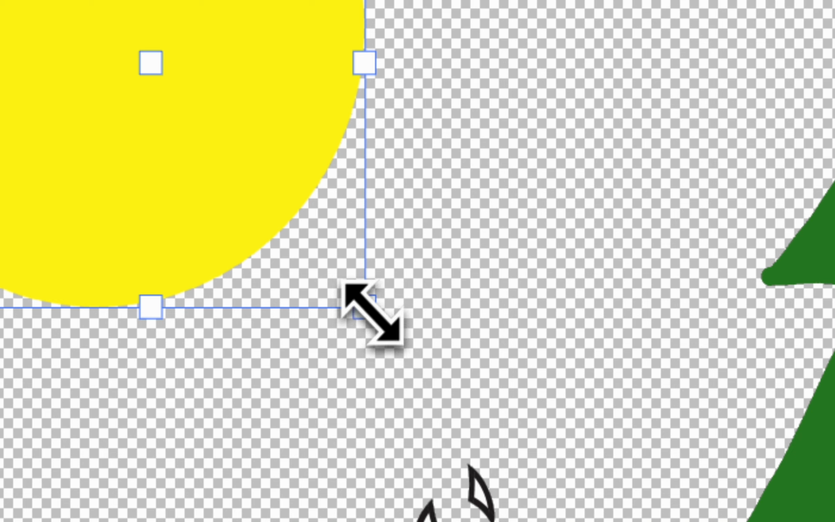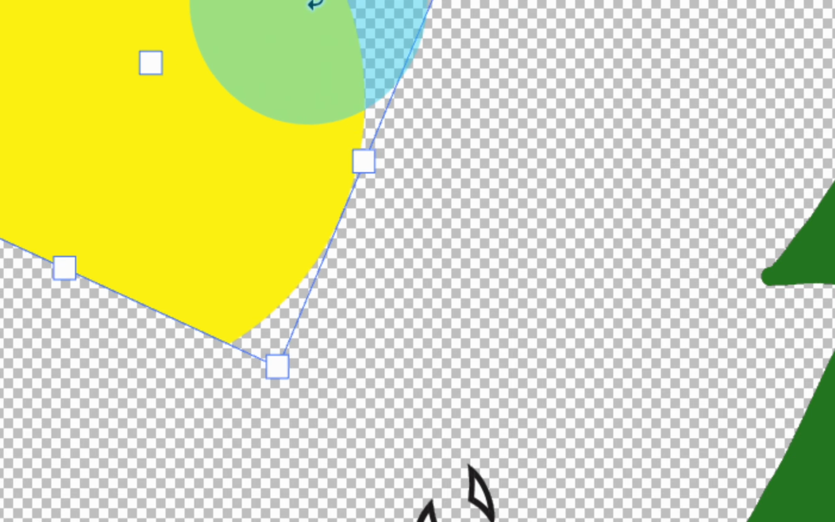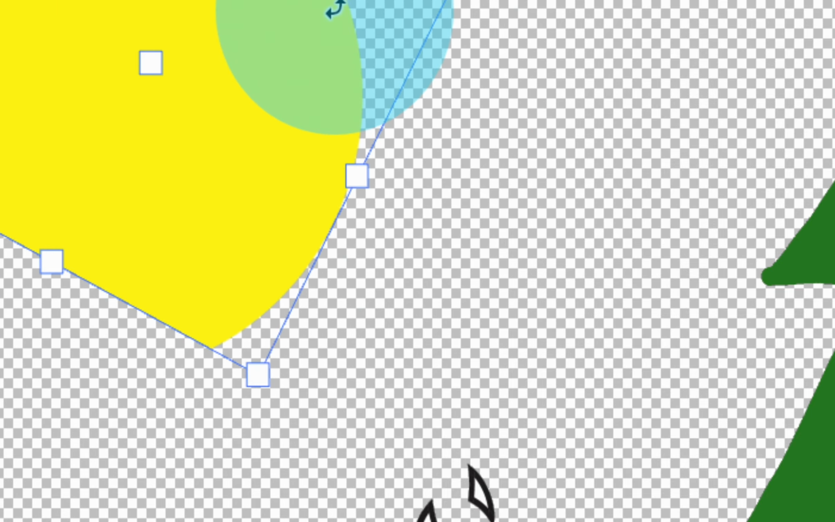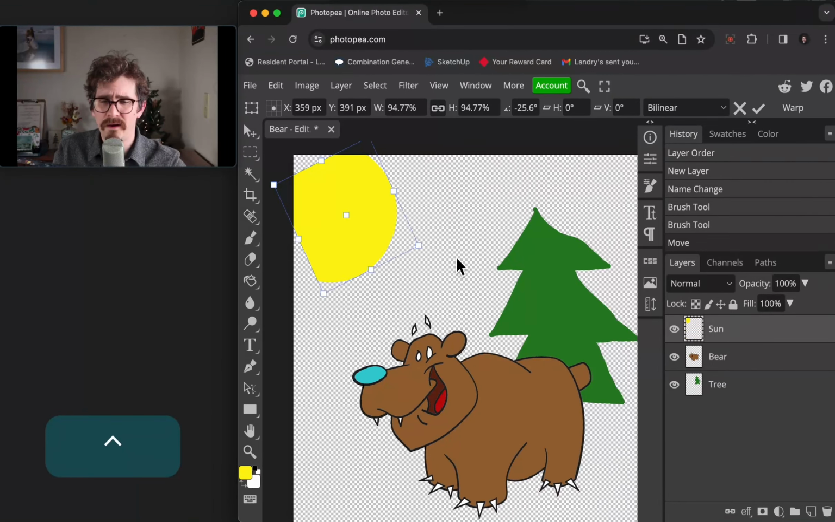We can also, if we hover in those corners, see our icon change. If we're directly over it, we're going to get this sort of double arrow at a 45-degree angle. Just outside of it, we're going to get a double arrow that's in an arc. And this will allow us to rotate that layer around. So I'm going to undo that.